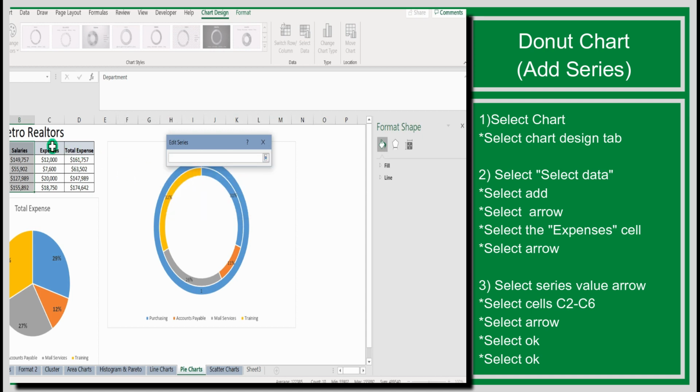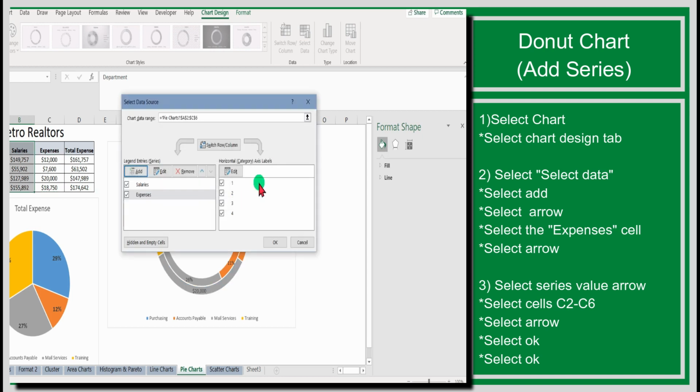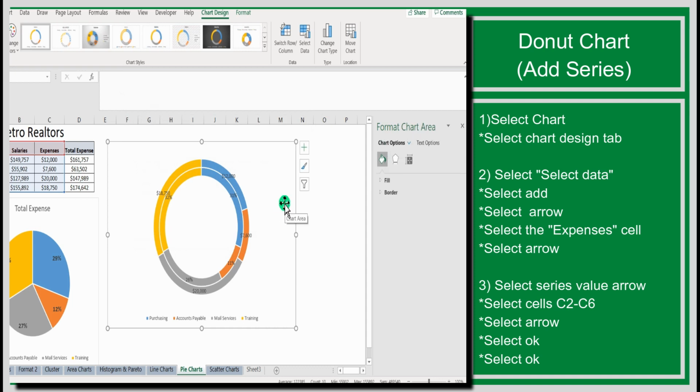Then let's go ahead and select the cell that says Expenses. Okay, let's get the down arrow. Now I want to get the up arrow next to Series Values. Next, let's go ahead and select and drag the expenses all the way down until we have all of our information covered. Let's go ahead and hit the down arrow again, and then let's go ahead and say OK. Let's say OK again. Okay, so this looks good.